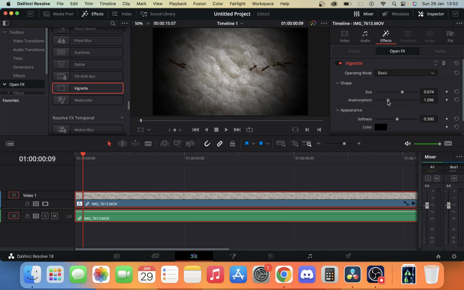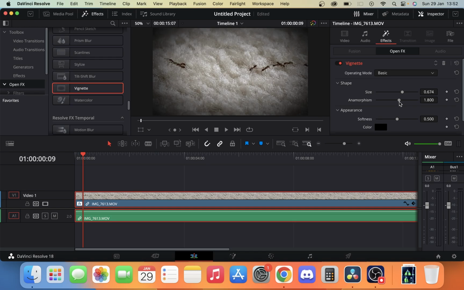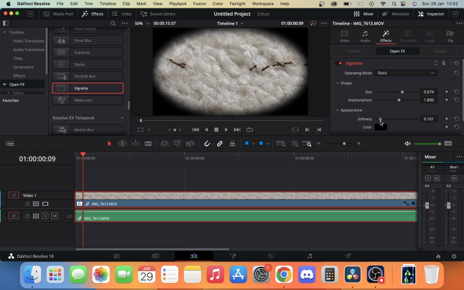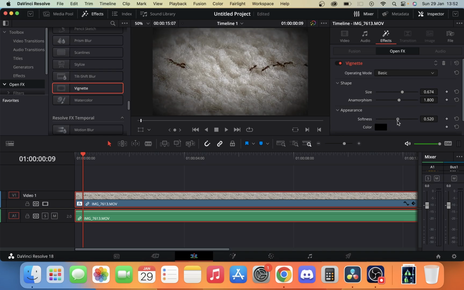Then you can also change this function here, which brings the black in and out. You can also change the softness. I quite like having a softness. I think this kind of looks a bit weird. But yeah, you can have a softness.